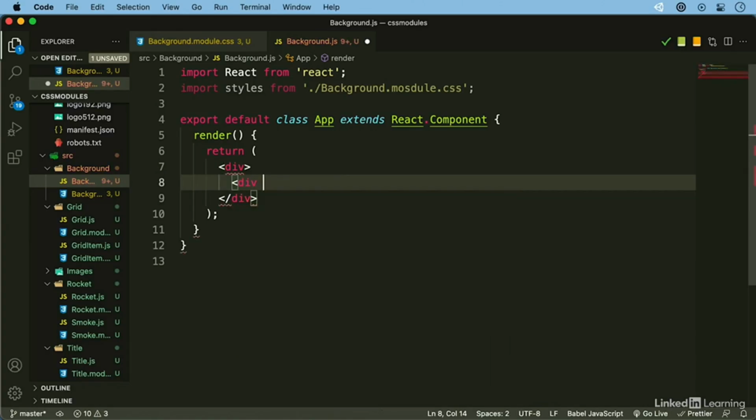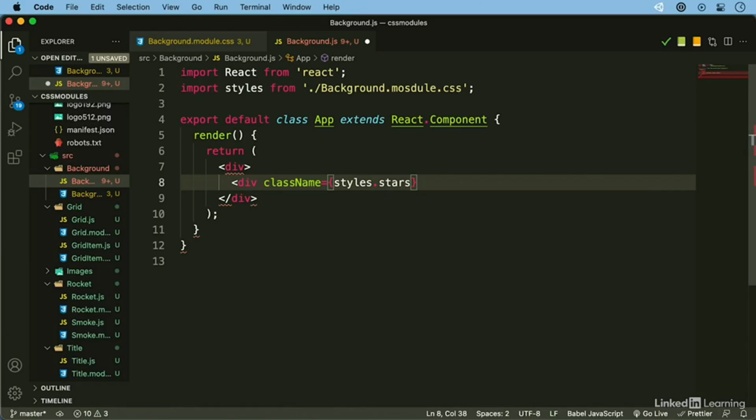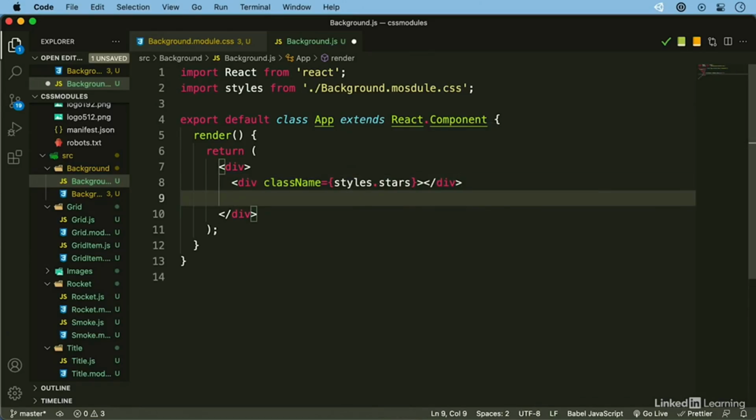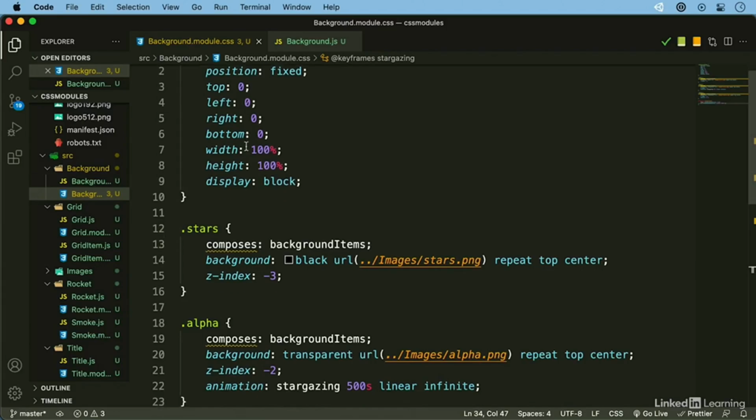So we'll have the first div with a class name and the styles stars, like so. And then let's copy that line. We're going to paste it twice after that to do the other two images. So basically, we're going to do alpha next, and then finally, nebula. Like so. Okay, perfect. So now that we have the component done, we have all of our styles.